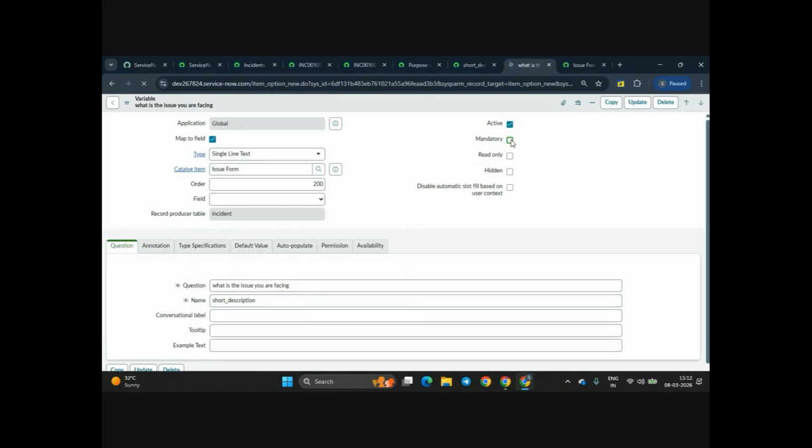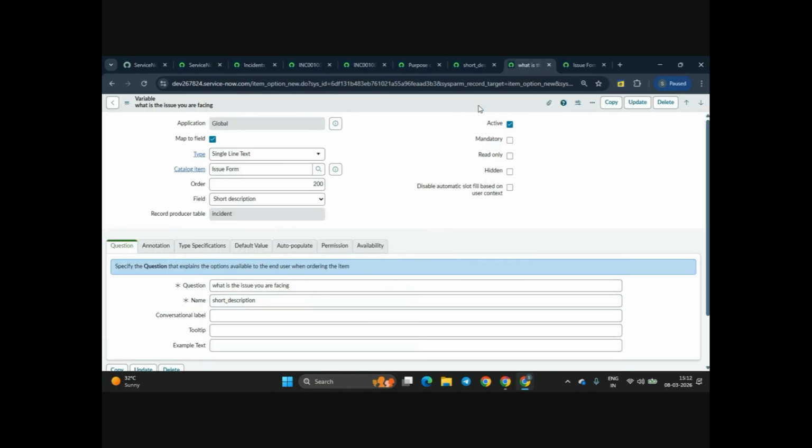I'll make this non-mandatory now, because it's mandatory from the field level itself. So it can't be edited with the UI policy or client scripts. What a UI policy can do is make a field mandatory or non-mandatory, but when the field is made mandatory on the backend side, it can't perform the visibility action from the UI policy.